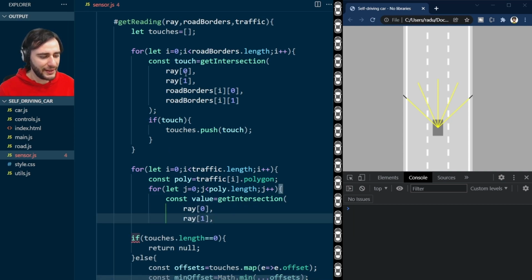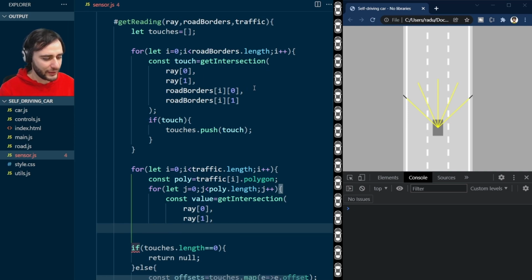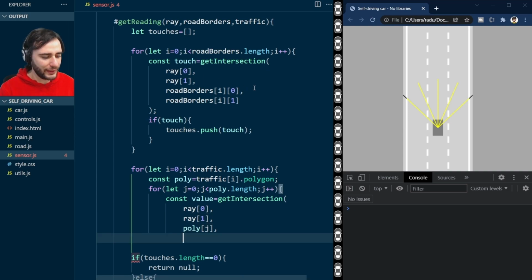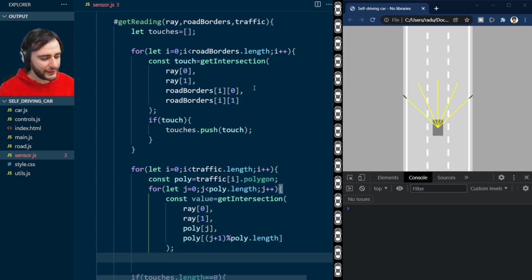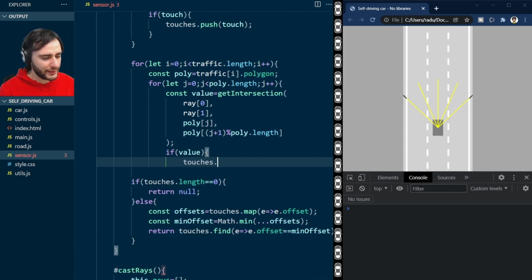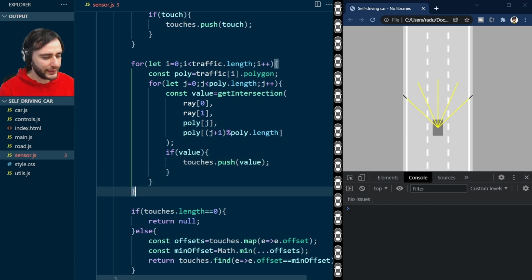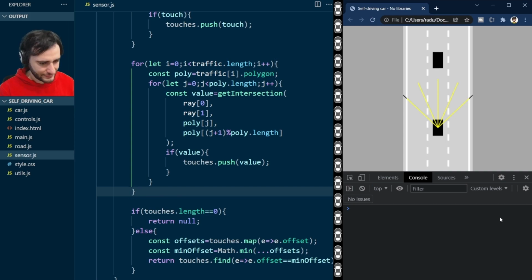So this is the same as there, but here we are going to take the polygon j point and j point plus 1 with our modulo trick. Now, if there is a value here, then we add it to our touches as well. And that's it. Let's save and test.